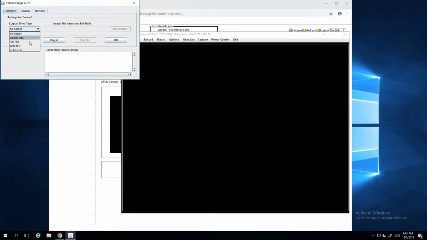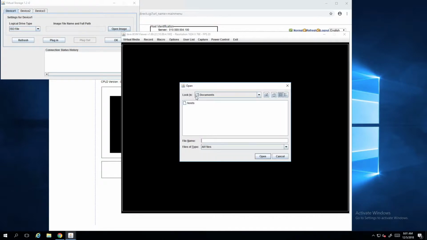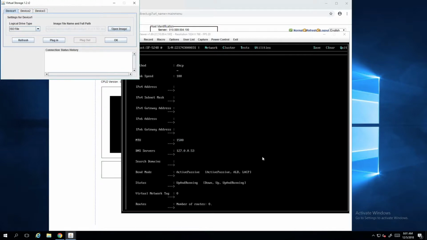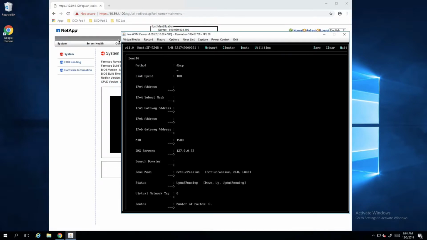So we'll go in and we will browse to the RTFI ISO for a storage node. These can be downloaded from NetApp's support site. And from here we'll choose the correct one. A storage node has the RTFI sodium designation, letting us know that it's a storage node. We'll add that to our server. And then once it's added and connected, we'll go ahead and reboot our server.